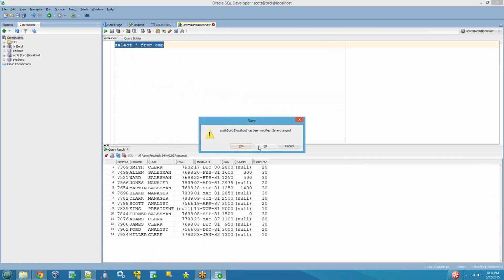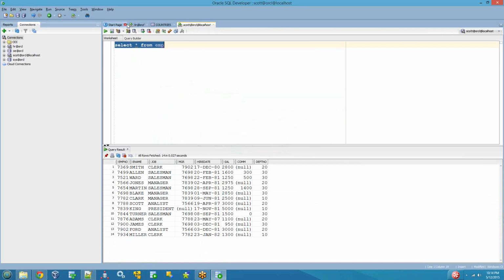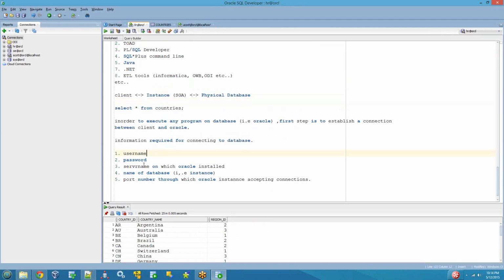The first thing is that we need to make a connection to the database. Okay, everybody. The username and password are unique. We need the server name on which Oracle is installed, the name of the database, and the port number through which the Oracle instance is accepting connections. Everybody is clear? Anybody have any doubts?